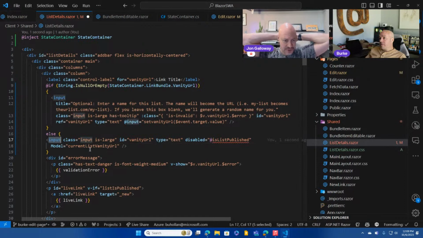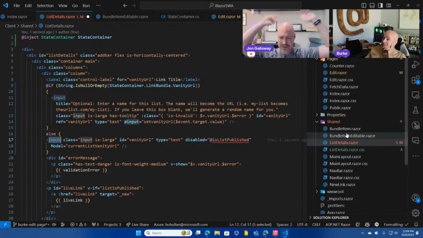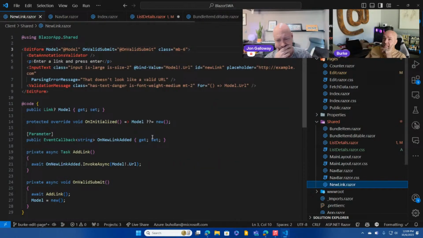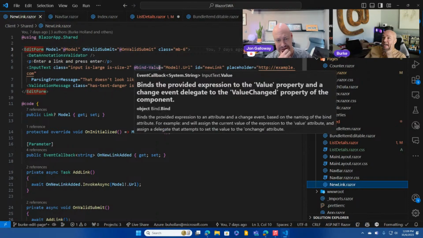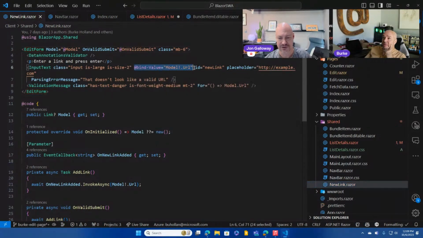Okay, so is it an input form then? Do you have an input form? No, we're not using an input form. Let's go back to new link and see how we did this. Yeah, we did use an edit form. So if you're using an edit form, then you do input text. If you're not using an edit form, you just do an input type equals text. Oh, and it's bind dash value. It is bind value. Yeah, you were right. I was wrong. It's all right.